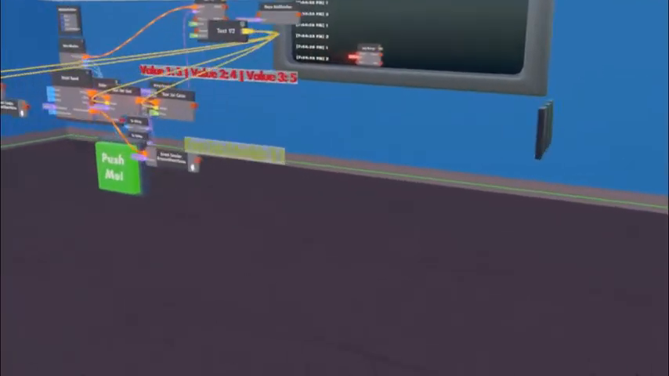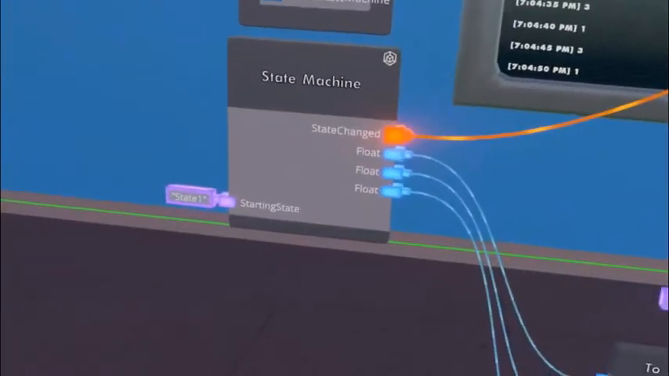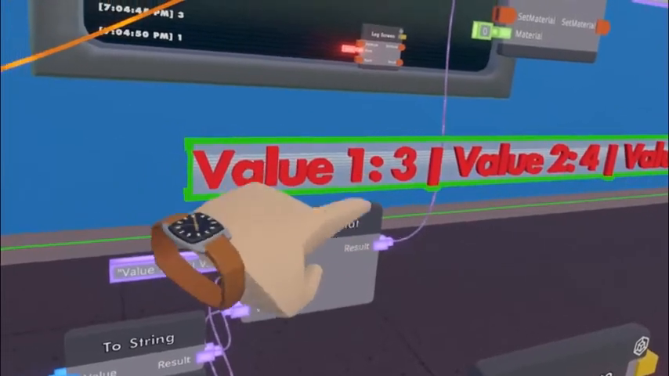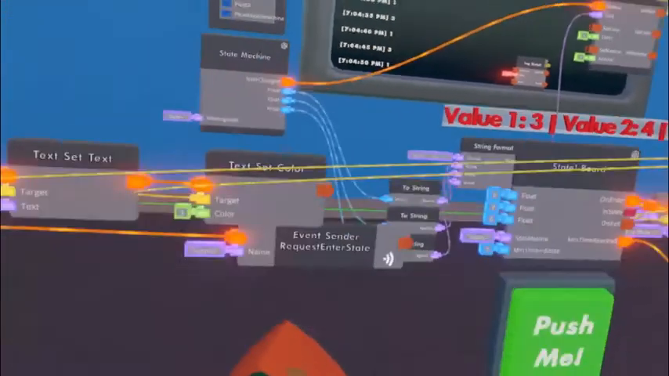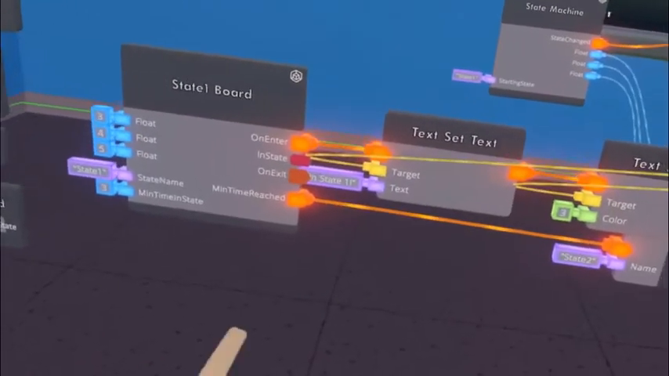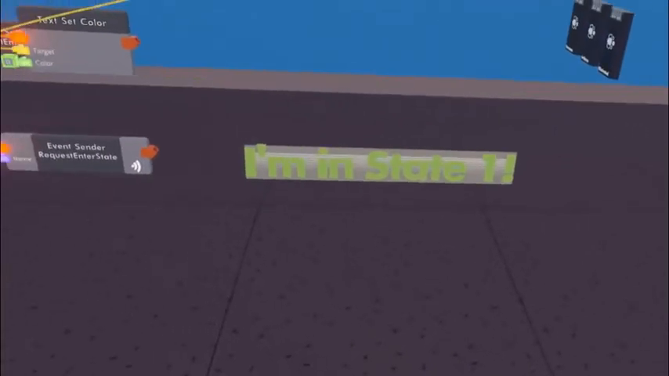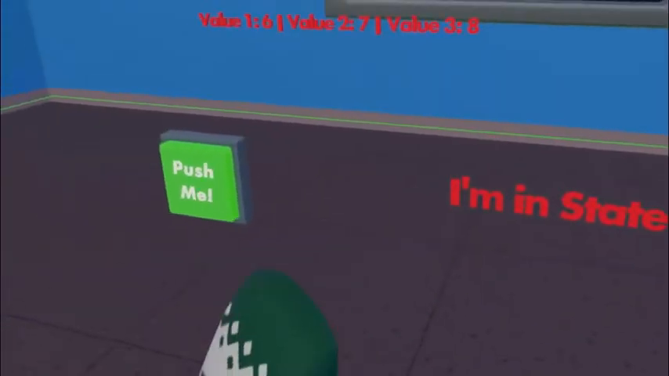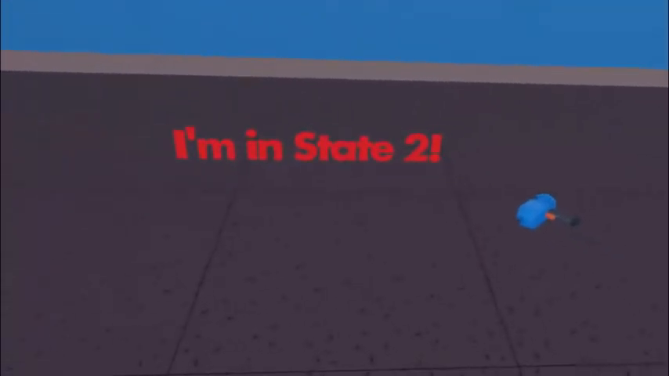And here is an example of something I set up of how you can use a bunch of different things. You can use the values on here to change this. So this is changing automatically as I just set up. And then we have some text over here setting and changing color depending on which state we're in. And this is the end result, all using the state machine.